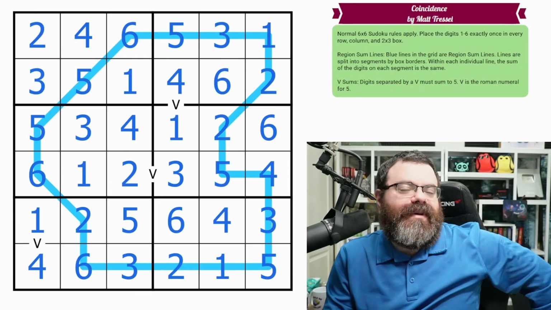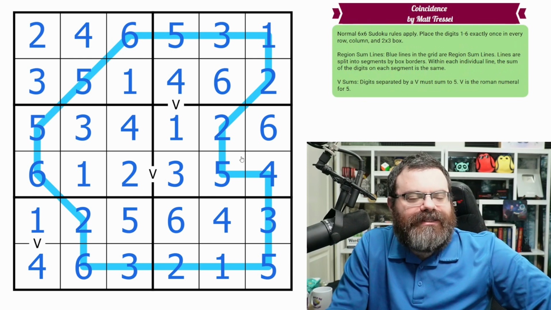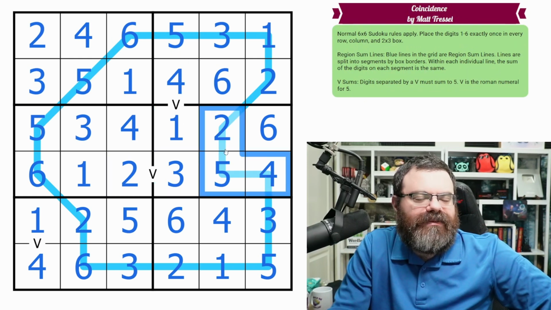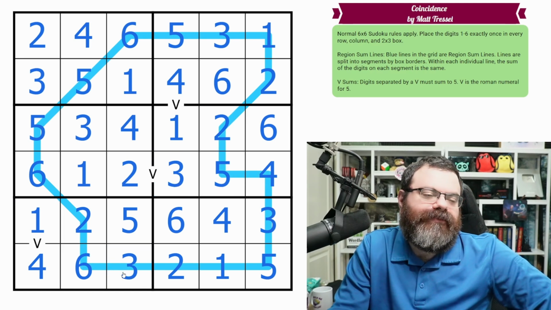All right, nice puzzle, Matt. I enjoyed that. I think there was some neat logic. I liked all the min-maxing, and then how these V's were very well placed to kind of force a particular sum to happen, which otherwise wouldn't be forced. So that was also neat.